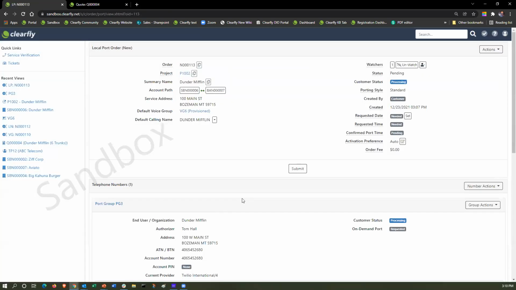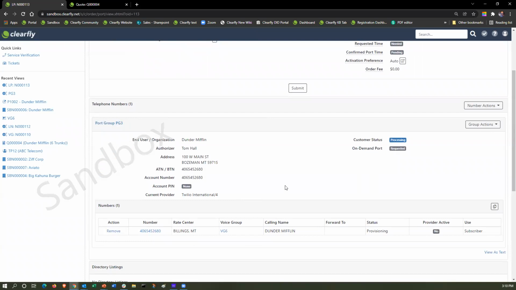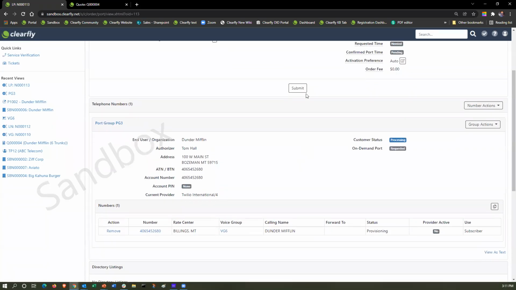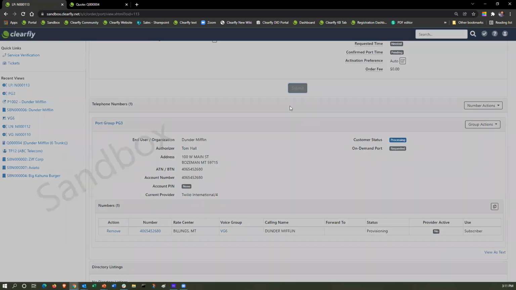If there are any errors with what you entered, you're going to again see red on here. This looks good. So at this point, everything is fine. There's no red. The number is correct. And we can come up and hit the submit button.